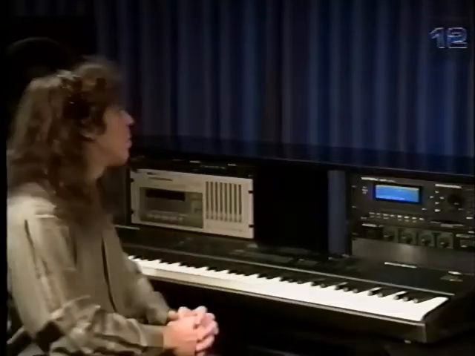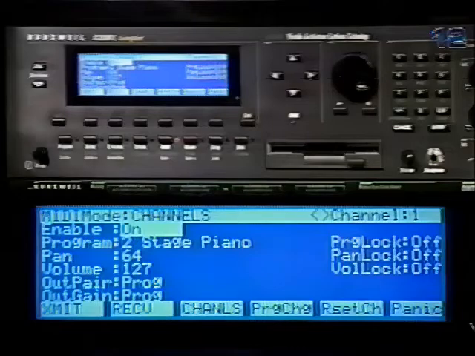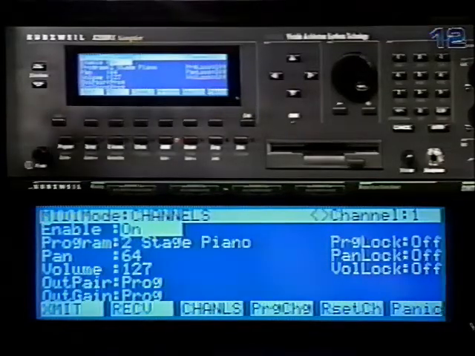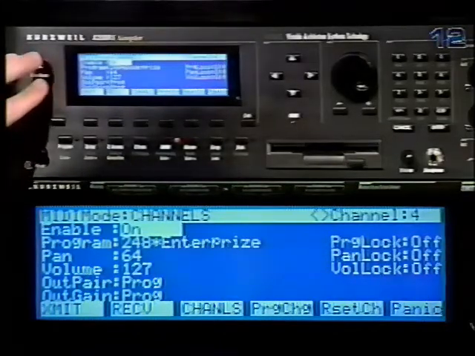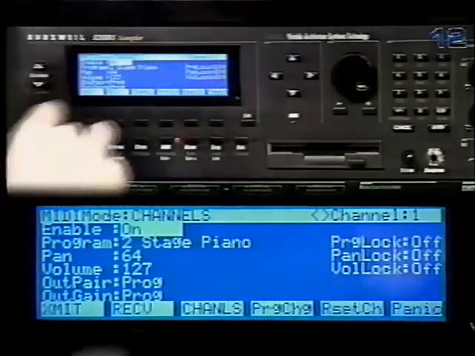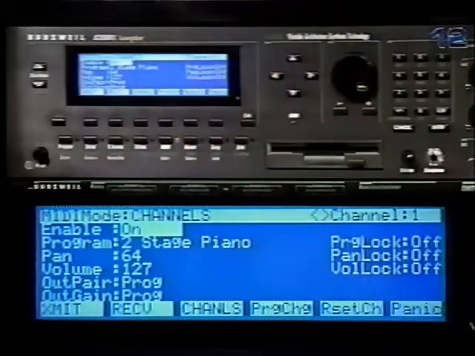The channels page contains parameters that can be set for each specific channel. The display only shows one channel at a time. To view the various channels, use the channel bank buttons. The enable parameter allows you to turn a channel on or off. Once off, it will not respond to any MIDI data.